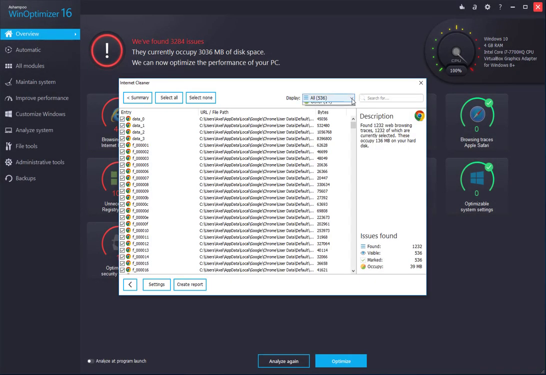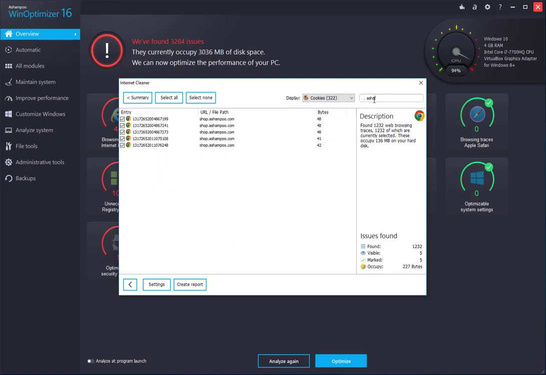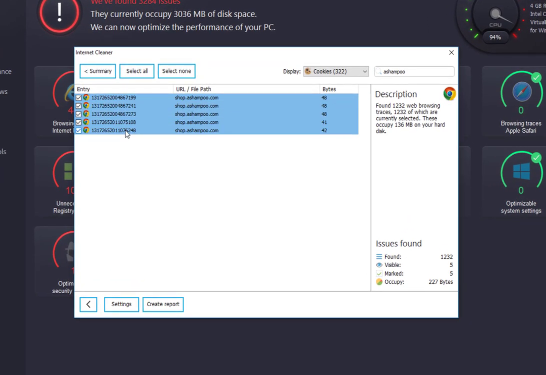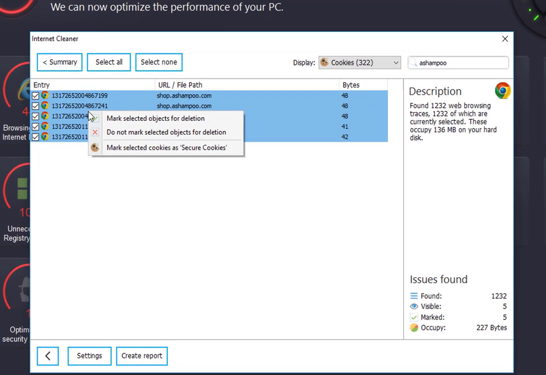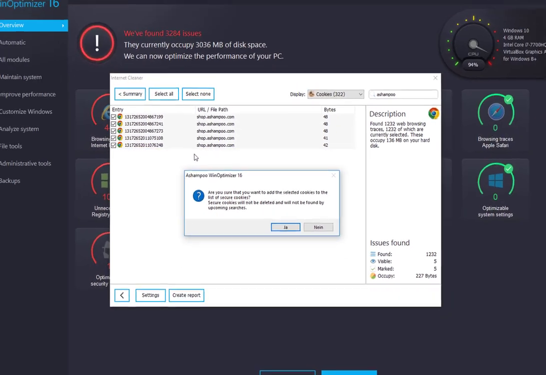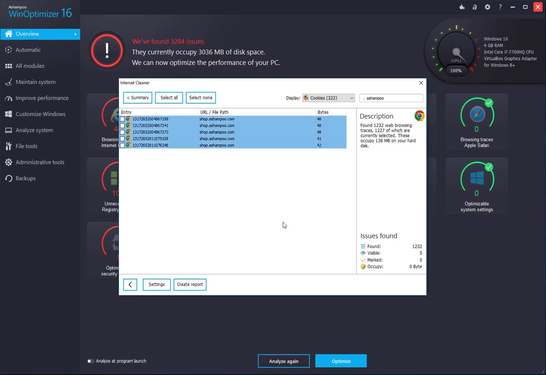Use the Display drop-down menu and select Cookies to filter through the results. Look for the website the cookies of which you would like to preserve. I will now search for Ashampoo and select the results. Right-click the selection and click Mark selected cookies as secure cookies. Click Yes to apply your setting and simply close the dialog afterwards.